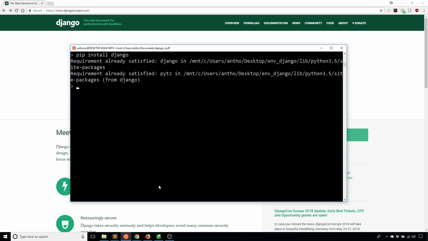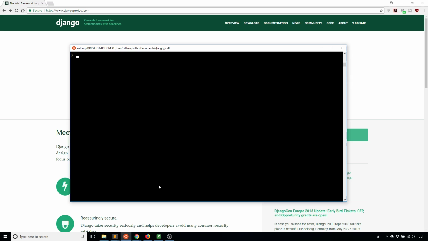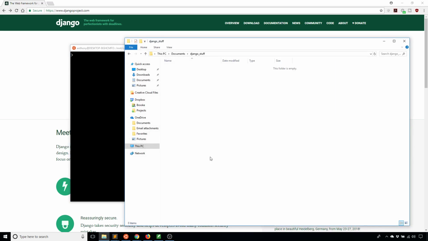But if you want to install it, just run pip install Django. I have a virtual environment running as well, so it's the only thing in the virtual environment, that and its dependencies, of course. So once you have it installed, go to a directory where you want to create a project.